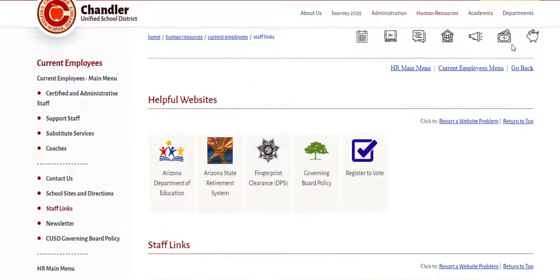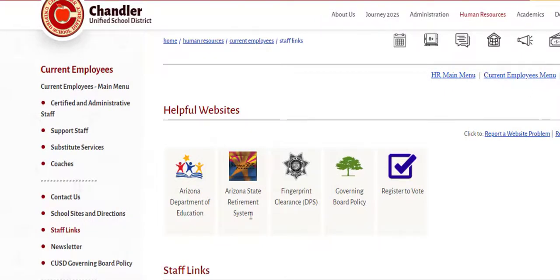Okay, so you want to create a test on School City. All right. First thing you have to do, log in. Log in through the Chandler District website. Obviously, you should know how to get into current employees and go to staff links.